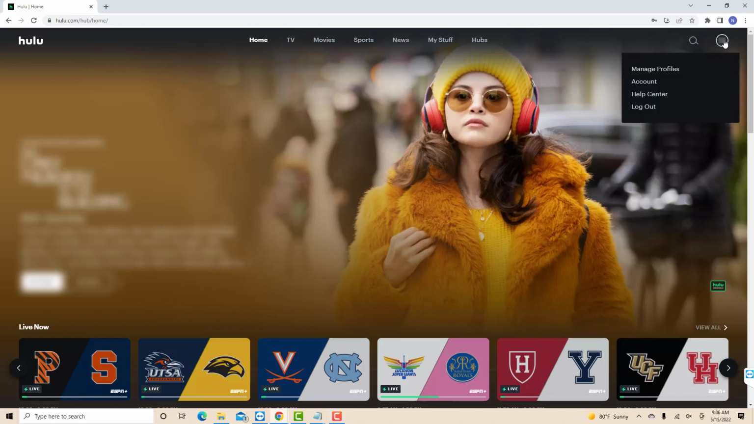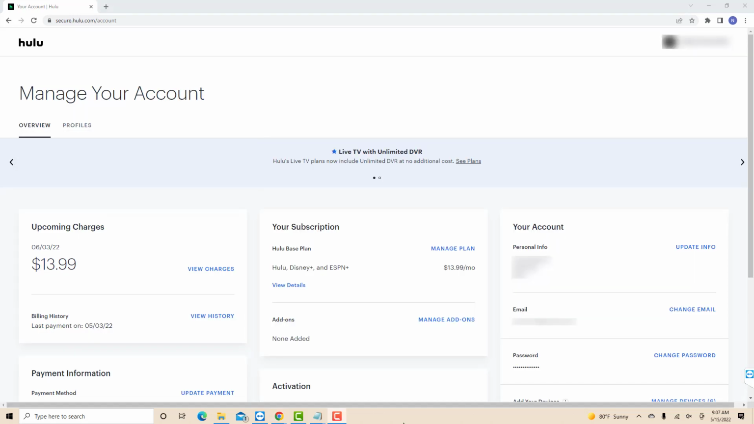On the drop-down list, you will see an option that says Account. Click on Account. Under your account, you will see a section for password. On its right side, you will see a button that says Change Password. Click on Change Password.